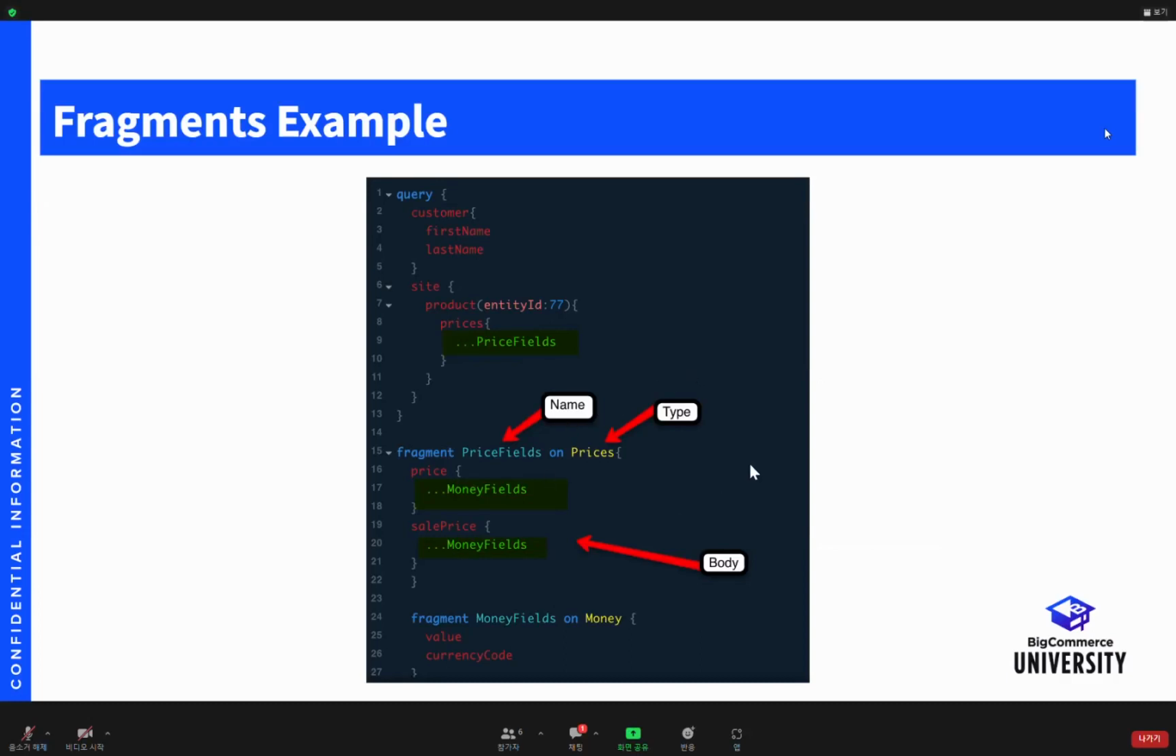The type, so this is the type of object that this fragment's going to be used on. So we're using this fragment price fields on our prices objects, right? And then the body, of course, this is defining what are we actually querying for, the fields that are going to be queried on.